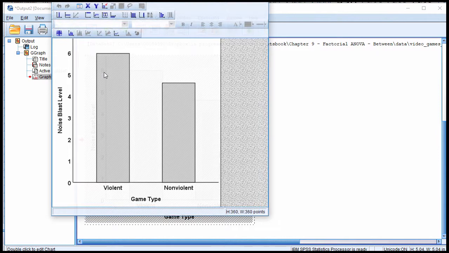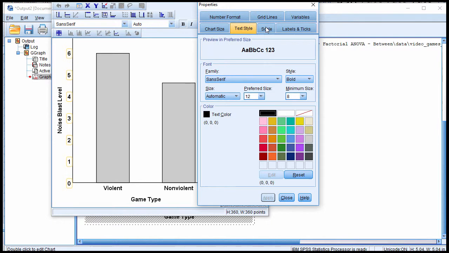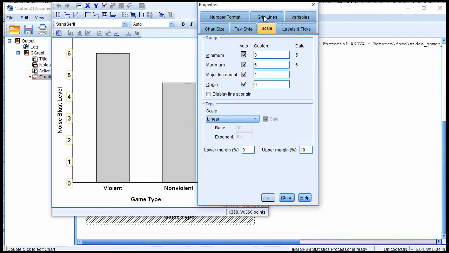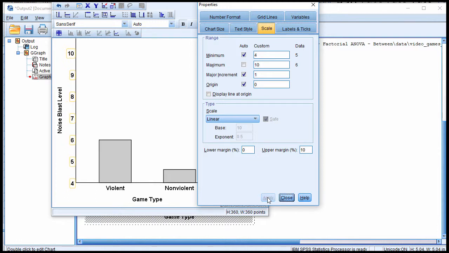We might change the scale, I can't remember if it was from 0 to 10. Go to scale, and let's just say 10 is the maximum. It actually bumped my minimum to 4, so I'm going to go back to 0, and I want to have 1 as my major increments. I don't want 11 to show up, so I'm going to get rid of this upper margin. You can play around with that. I think I'll go with a 2% upper margin. See that it gets rid of the 11 up here.